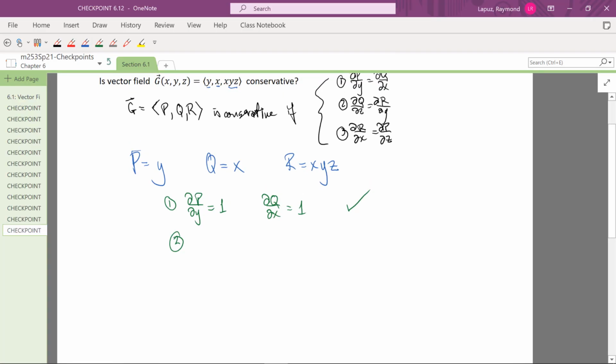Our second one is the partial of Q with respect to z, and that looks like it's going to be 0. The partial of R with respect to y looks like it's going to be xz. So already here we can stop and say it does not meet the criterion, and we don't have to check the third one. We can just stop and say, well, we're done.